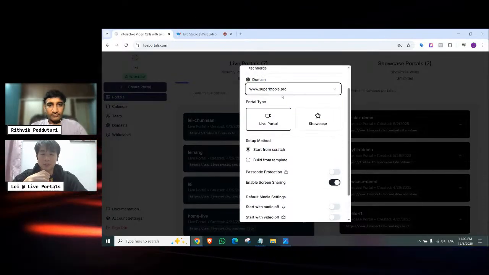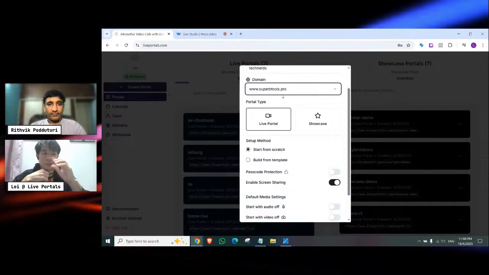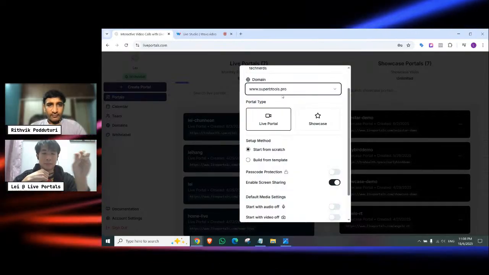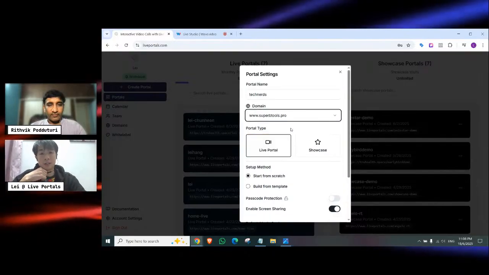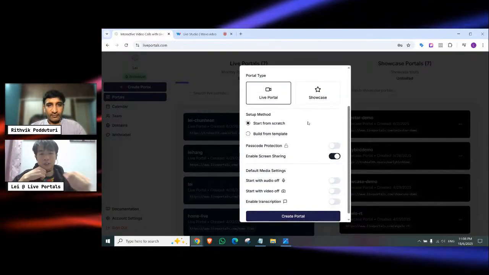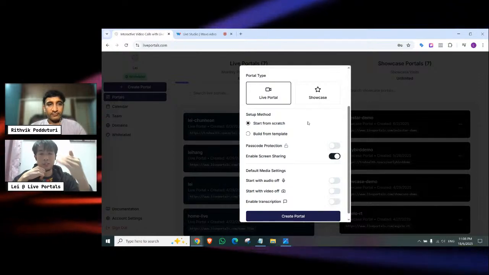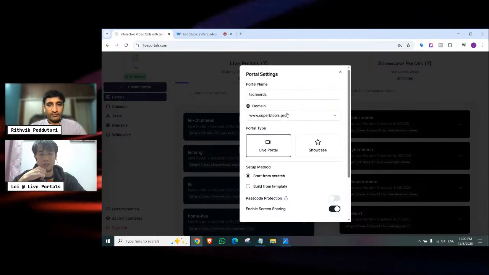This is something that a lot of tools out there don't offer. They have their own brand or your brand, but they don't really have custom domain. So this is a big USP that LivePortals has, especially if you take the white label plan where you're actually building this for your clients. The custom domain is super important.